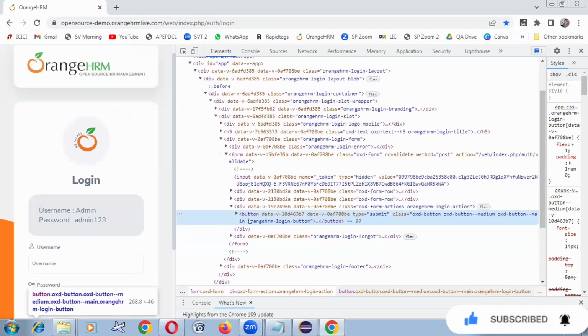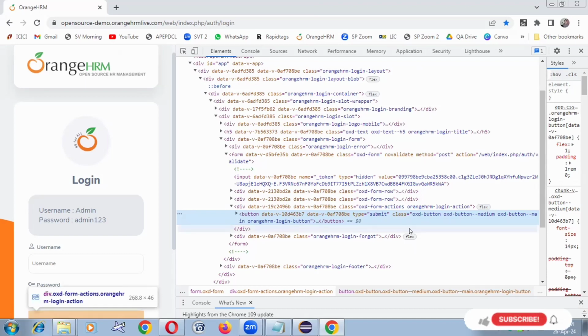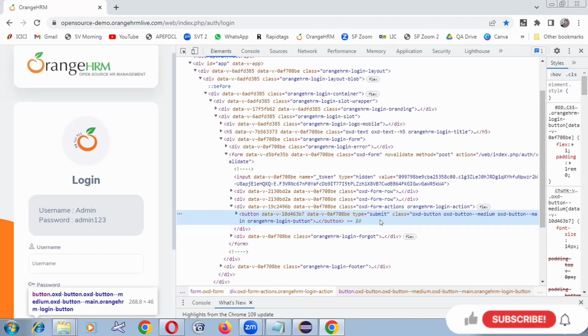See, verify this blue line. Can you see any ID? There is no ID. Can you see any ID equal to? No, there is no ID equal to. Can you see any name equal to? No, you can't see any name equal to. If the ID and name both are not available, you should go with the XPath.